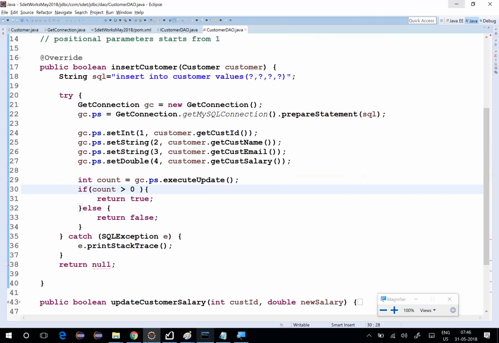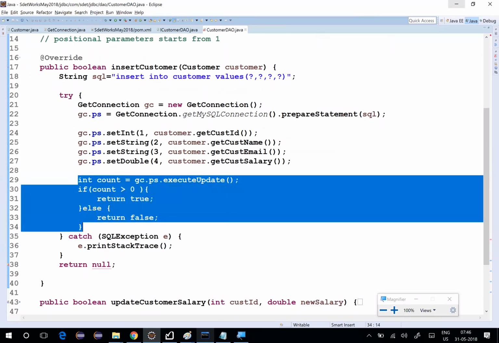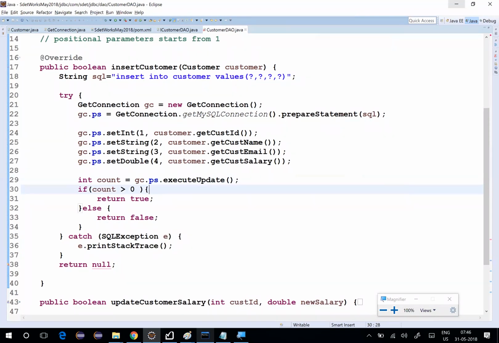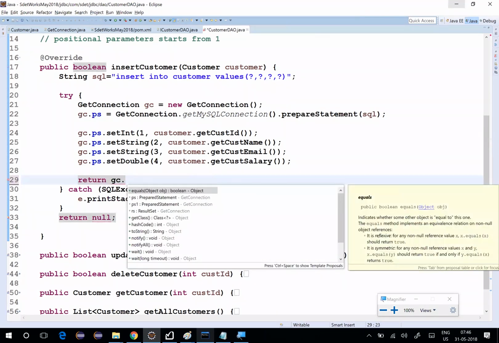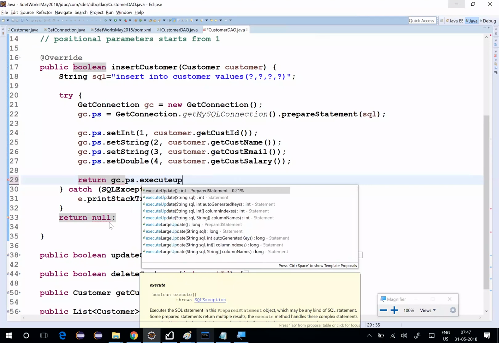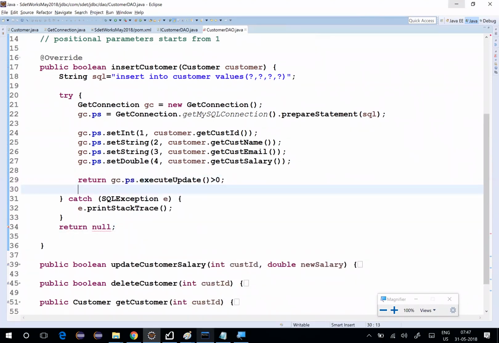So now let's try taking this further and execute. Maybe if you want to put this as 4 lines, it is perfectly fine, but I can even squeeze it into 1 line. So we know that execute update returns integer. So I can go back and delete this and write return gc dot ps dot execute update greater than 0. When I say greater than 0, I know this is a Boolean expression. I'm just returning the Boolean expression because the return type itself is Boolean, right? So hope this is good. So let's go back and, since it is Boolean, we have to return false. By default, I always return false.